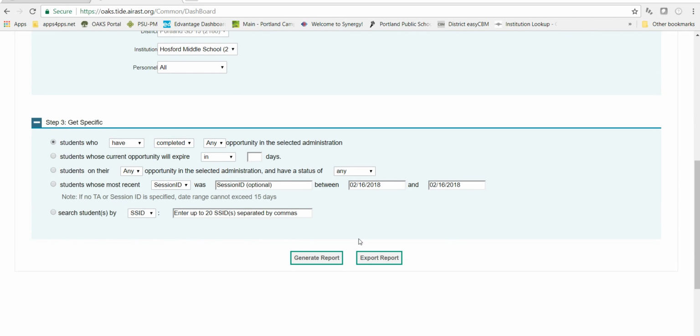So our guidance is to choose the 3rd option or the 5th option. The 3rd option will show all students who have begun testing, and the 5th is if you want to check specific student or students, and you can enter up to 20 SSIDs. So for today, we're going to choose the 3rd option to capture any students who have started those assessments.